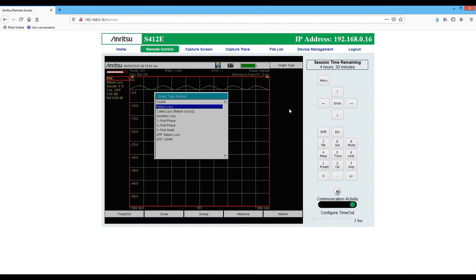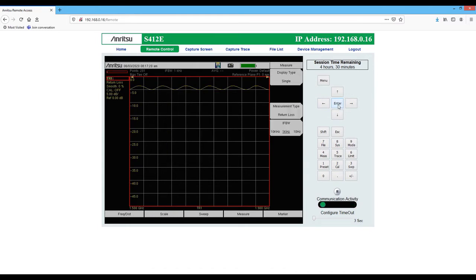2-port phase is a 2-port measurement, once again going from port 1 to port 2. 1-port Smith, 1-port measurement. DTF return loss, which means distance to fault in decibels, and DTF VSWR, distance to fault in the regular scale of VSWR. Now, choose which one you want. We'll start with return loss, and we'll press enter.